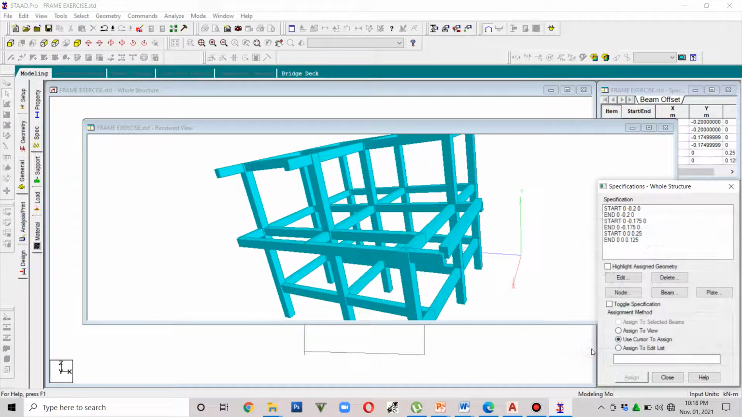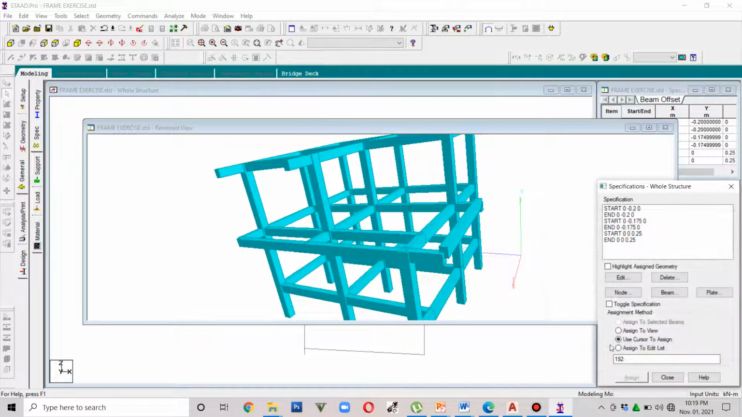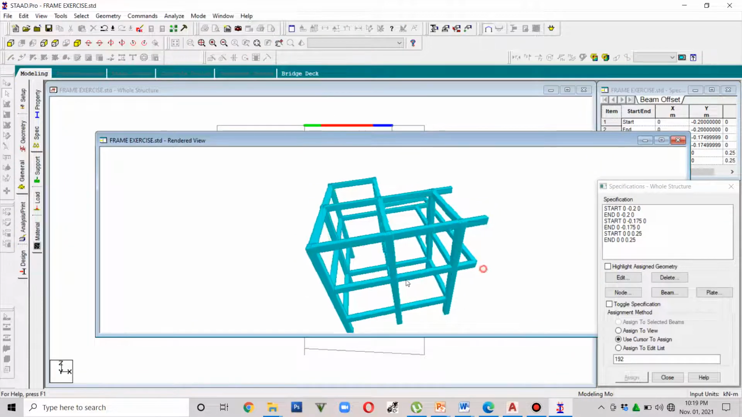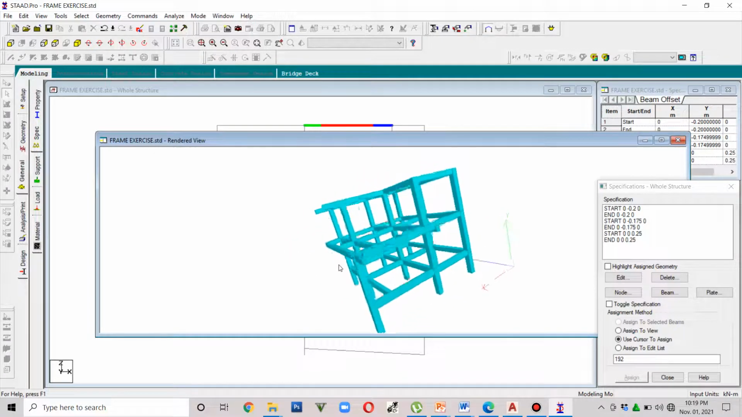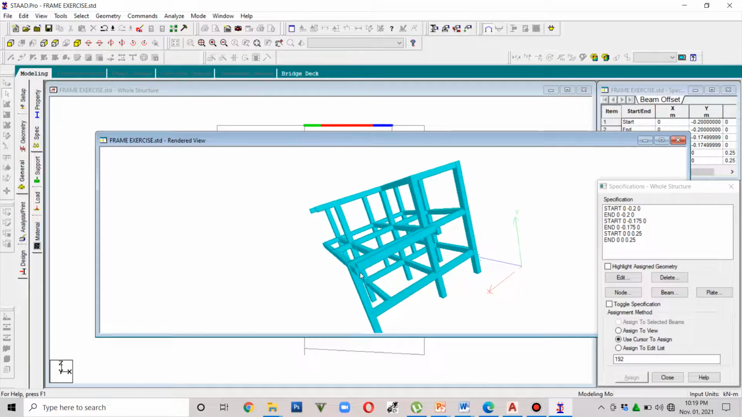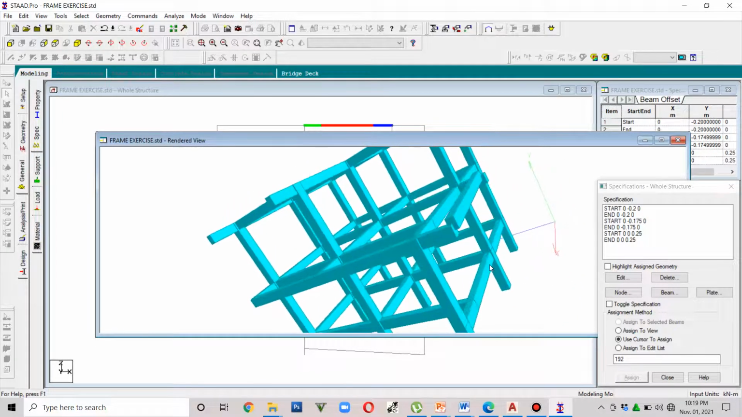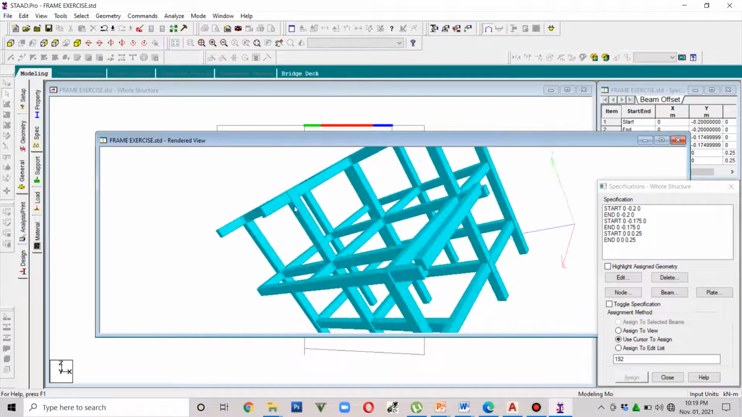0.25. Change. And then this is 0.25. Change. Okay. So if we need to view that, we have this to be corrected.